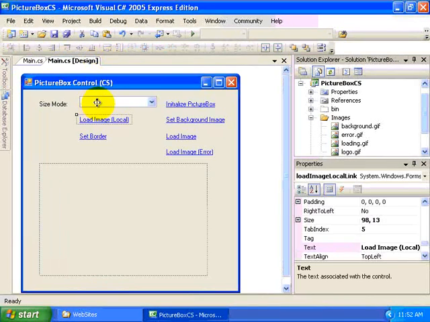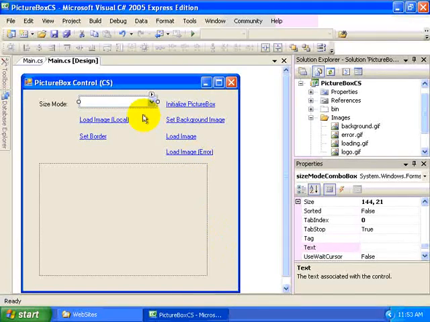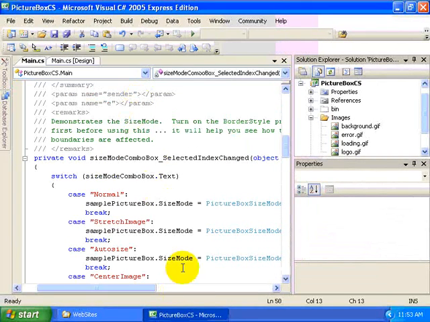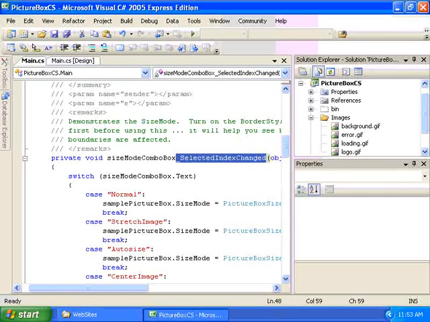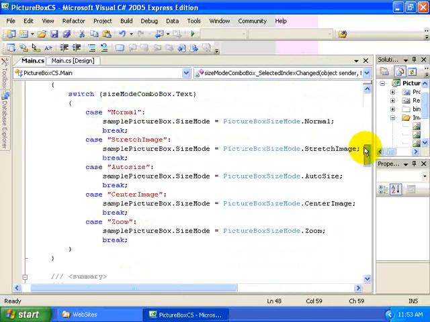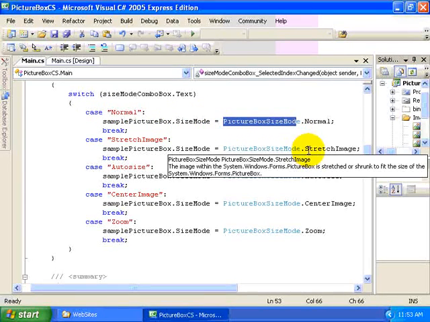The rest of this example really was based around the size mode property. And so we handled the selected index changed event, and we take a look at the value that was selected by the user in the size mode combo box using a switch statement. And then based on the case, we simply set the size mode property to one of the enumerations called PictureBoxSizeMode.